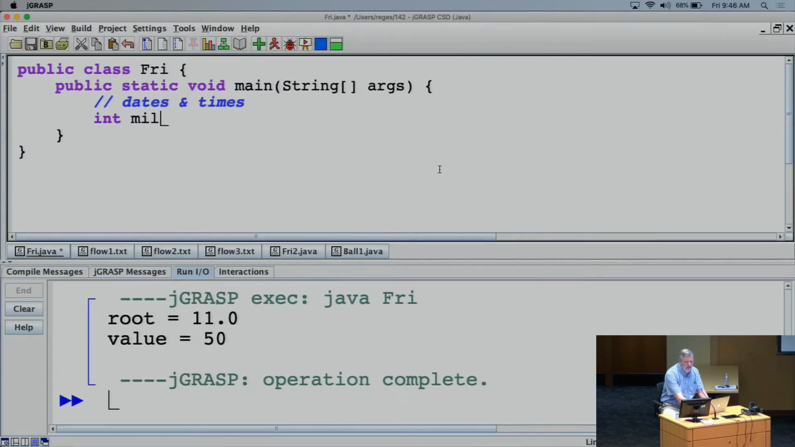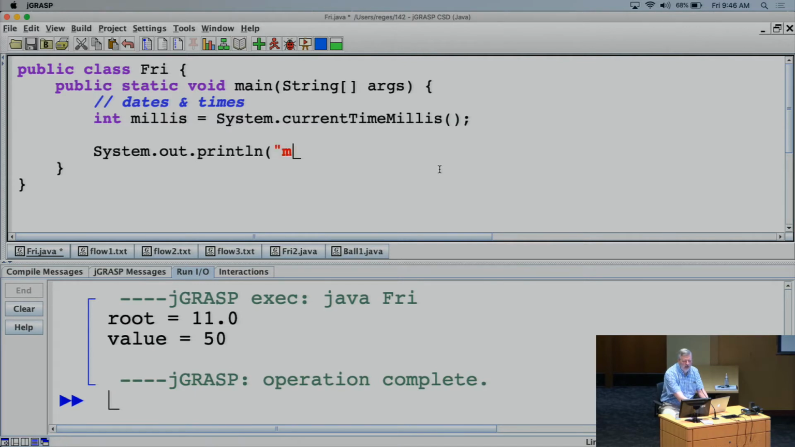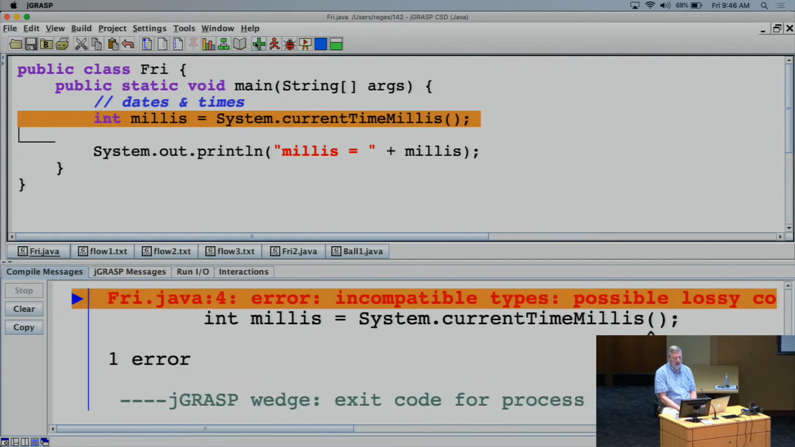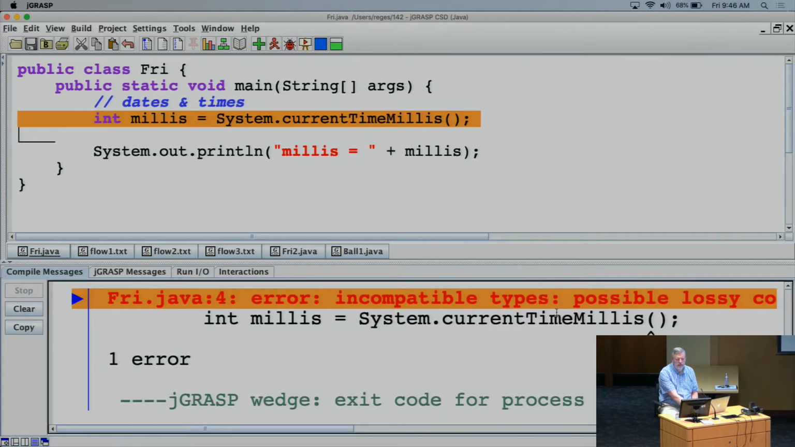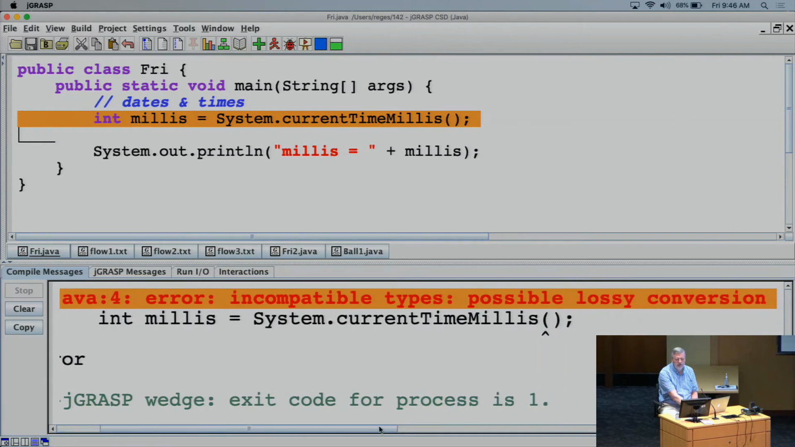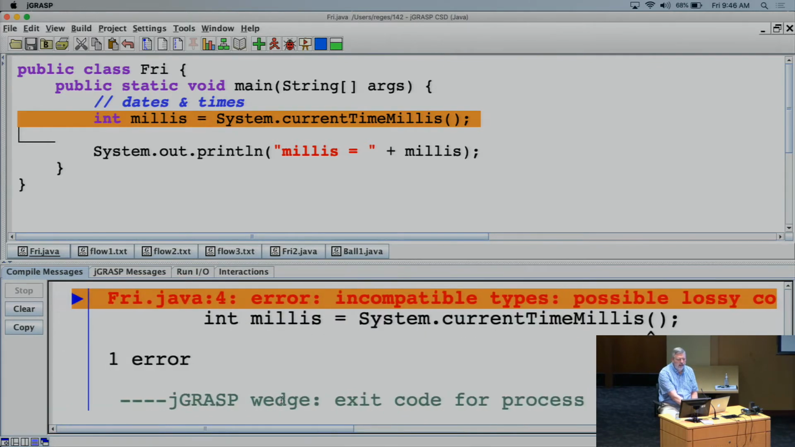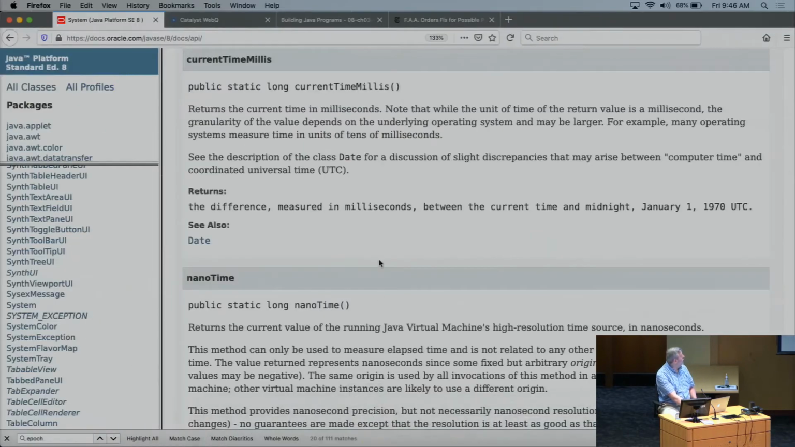Let's set up a variable that I'll call millis, and we'll call the system class's method current time millis. So we'll call that method and put the value into a variable, and then we could do a little println here that millis is equal to millis. So let's see how many milliseconds have elapsed since that point in time. And we'll compile. And we get an error here, incompatible types, possible lossy conversion from long to int. Well, maybe some of you noticed this if you were paying close attention. I should have paid attention to the return type.